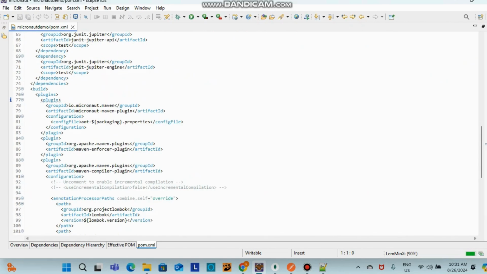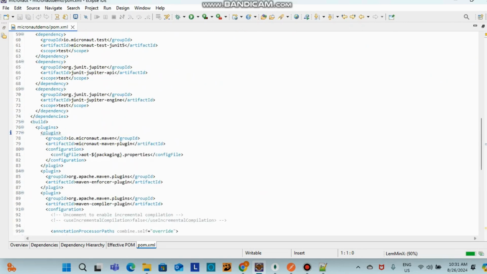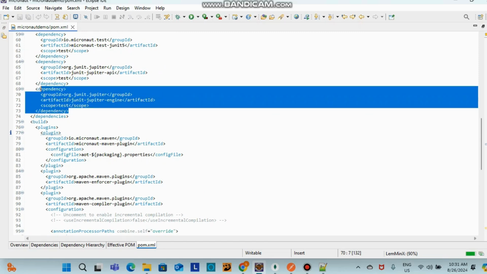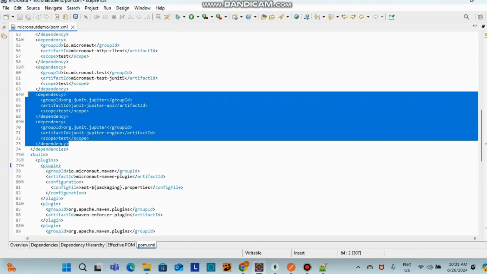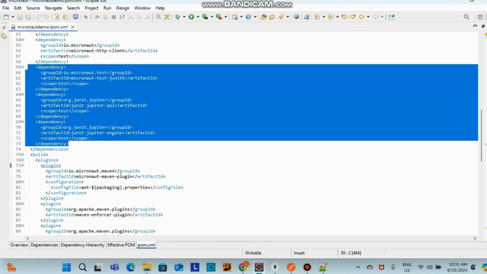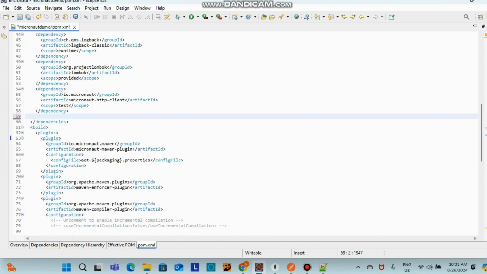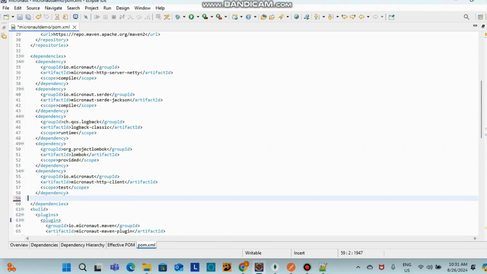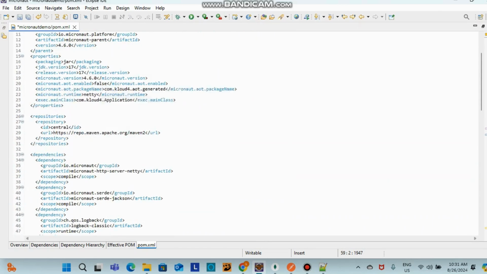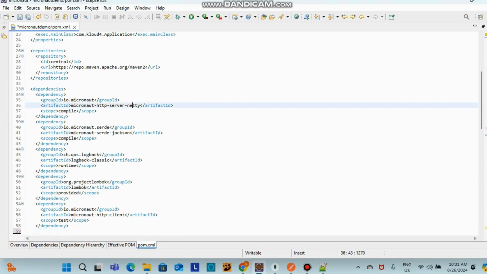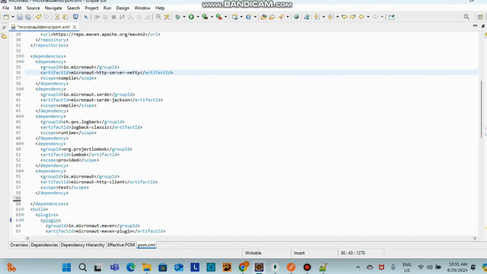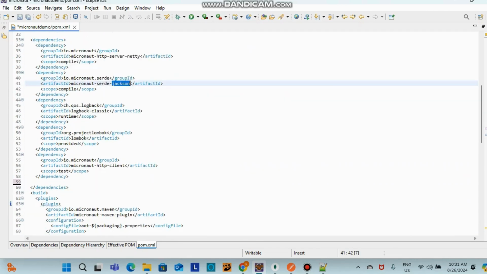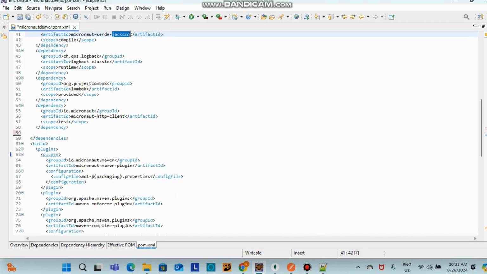So you can remove the JUnit test cases and the JUnit-related dependencies. Up to here I'm removing JUnit, and then the others: Lombok. These are the dependencies, the other dependencies for starting up the application: Jetty, Netty, Jackson, Logback Classic, Lombok, HTTP client. So these things will be there.